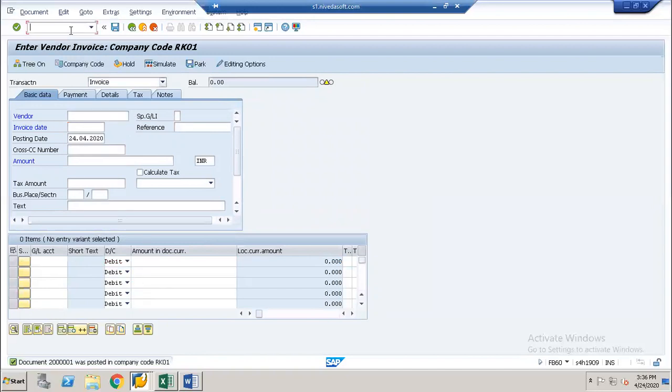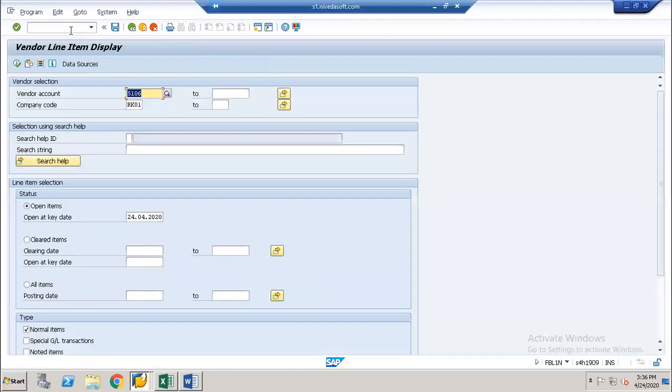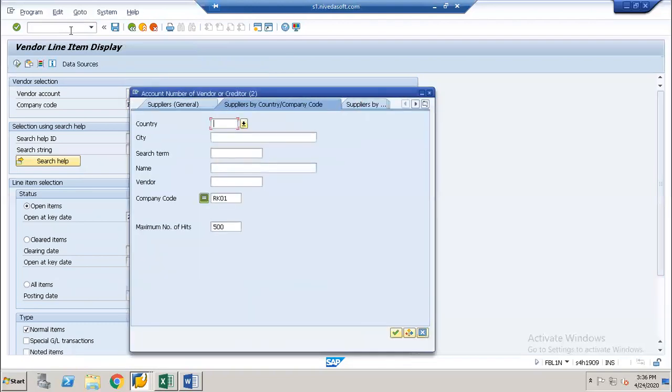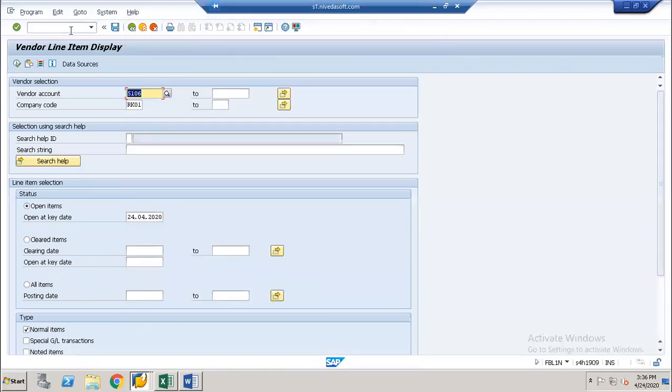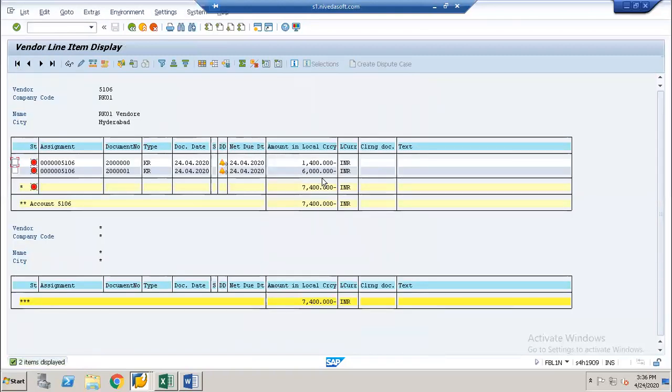So let me see the open line item report of the vendor by going to FBL1N line item. Okay, so let me give my vendor number, and it's an open line item. Click on execute. Yes, the 6,000 has been created. Before, I had created one invoice for 1,400.